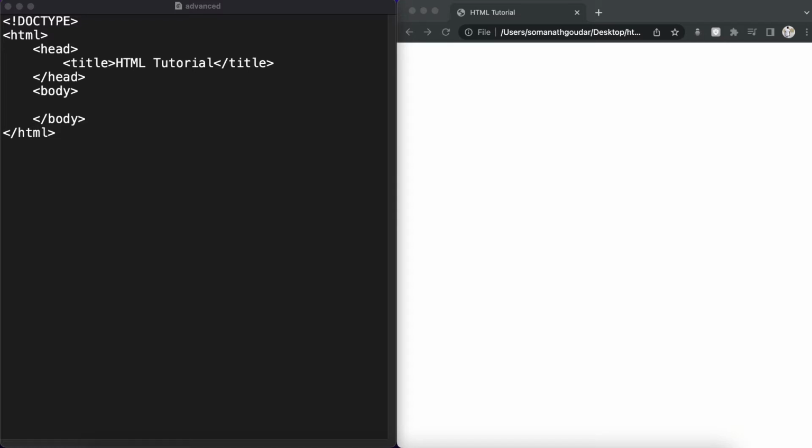Today in this video, I'll be talking about a few more advanced concepts of HTML. The first thing I'll be talking about is the difference between inline elements and block level elements. Let's talk about what a block level element is. These block level elements take the entire line of space.